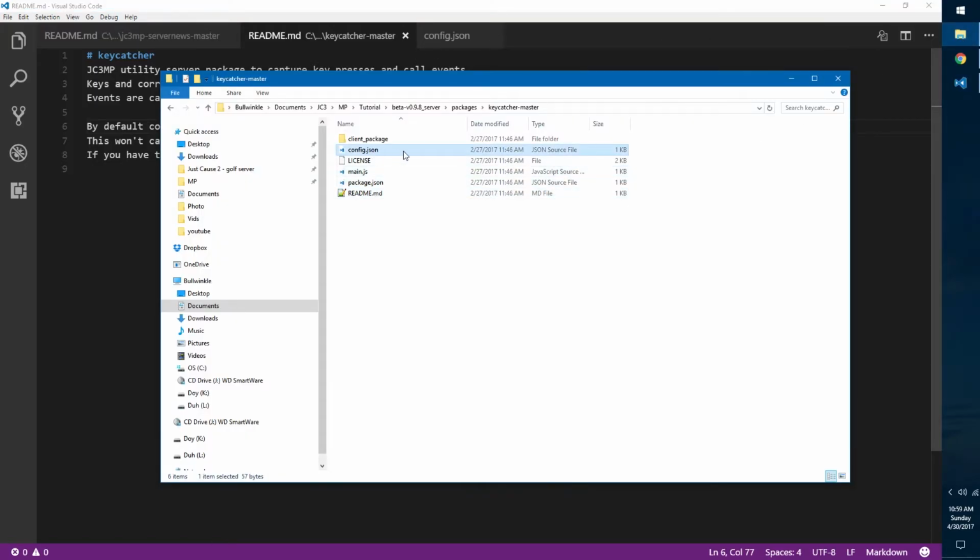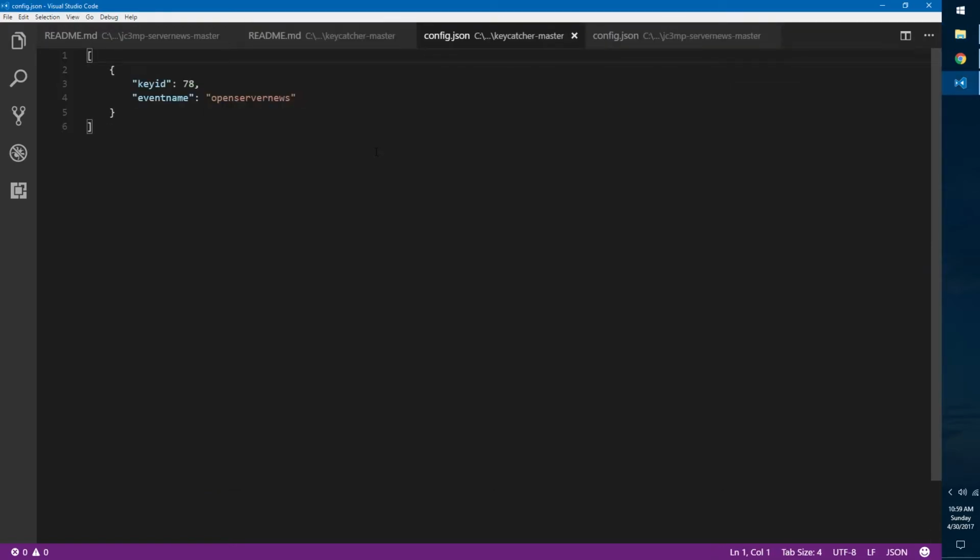And let's just take a look at the config.json for the KeyCatcher package. Okay, key ID and event name open server news. So every time they press the key that has the ID 78, which is N, then the event will be called, that is open server news, and that's what server news listens for in order to open and close the UI, so people can look at that.